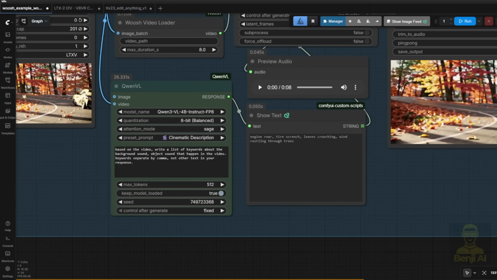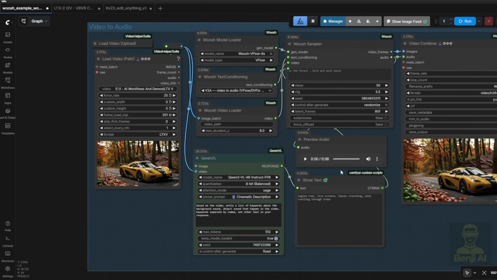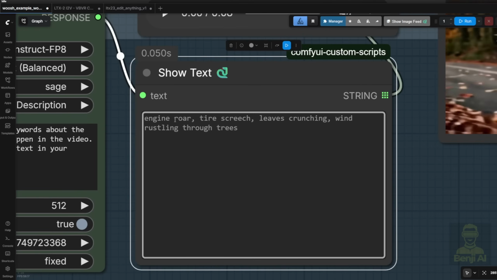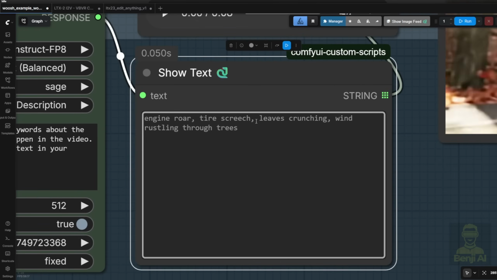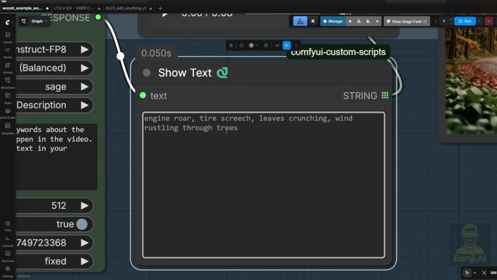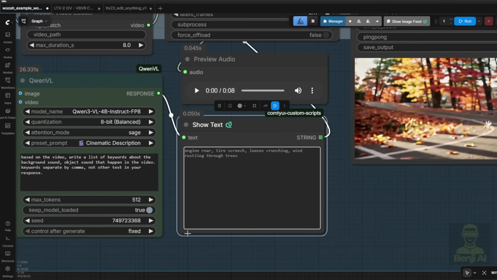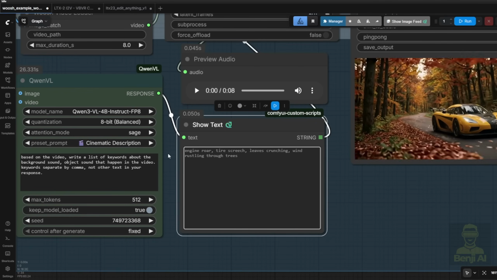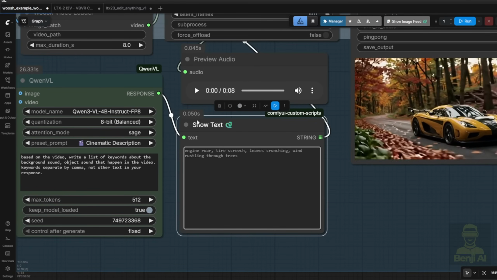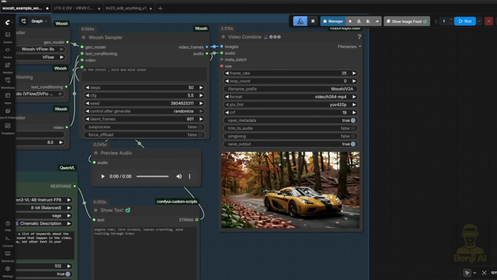Okay, so here's the generated result, and let's go through the process first. Since we need those text prompts from Qwen, and here, as you can see, the engine roars, the tires screech, leaves crushing, the wind rustling through the trees. So as I just mentioned, what I expected visually, and it makes sense that Qwen 3VL is able to help me create something similar to what I expected. And therefore, the video should not have any problems for the audio generation.